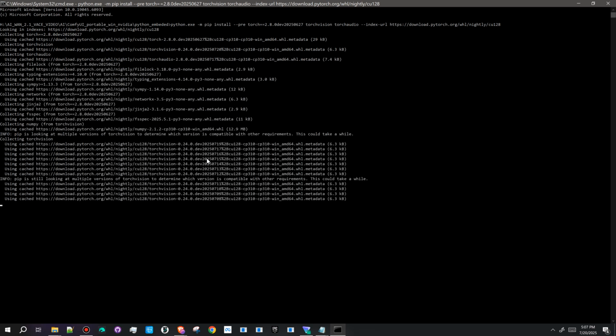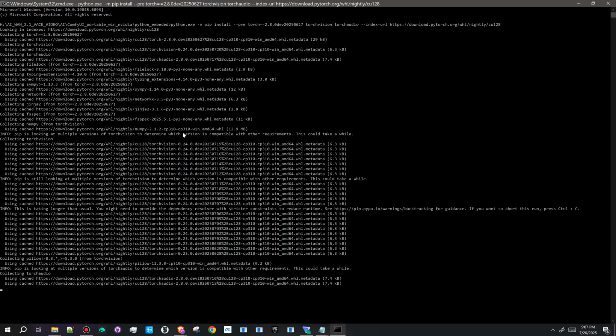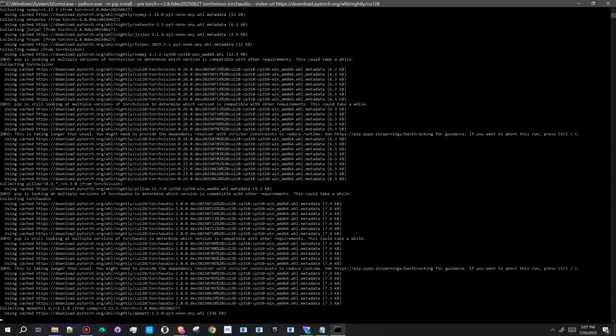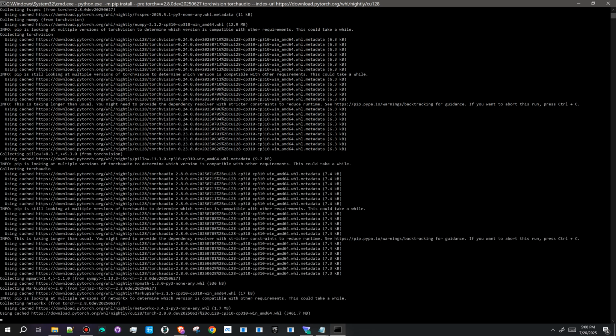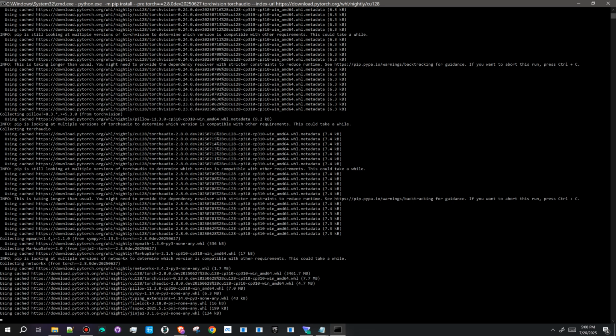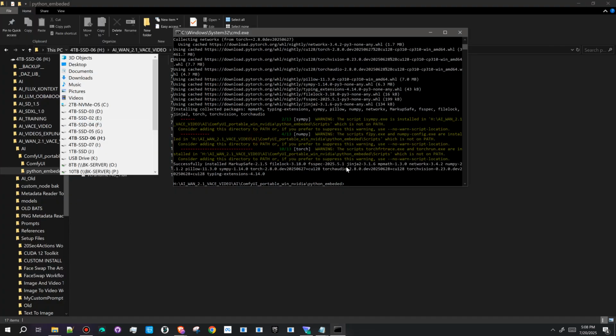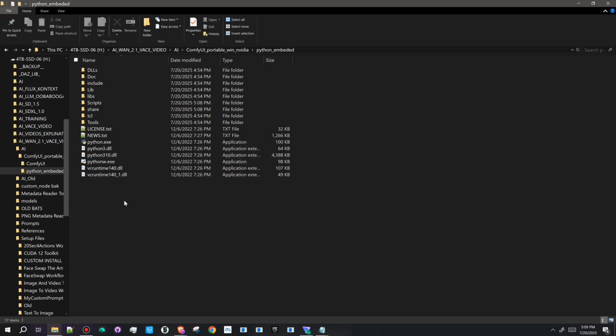This is a pretty big file. It's a few gigs, so give it some time to download. I'm going to go ahead and pause it here through some movie magic so we don't have to wait. All right, so eventually PyTorch should finish installing, and you'll get to the command prompt again. So you can now close this out. PyTorch is done installing. Now we're going to go ahead and install Triton.